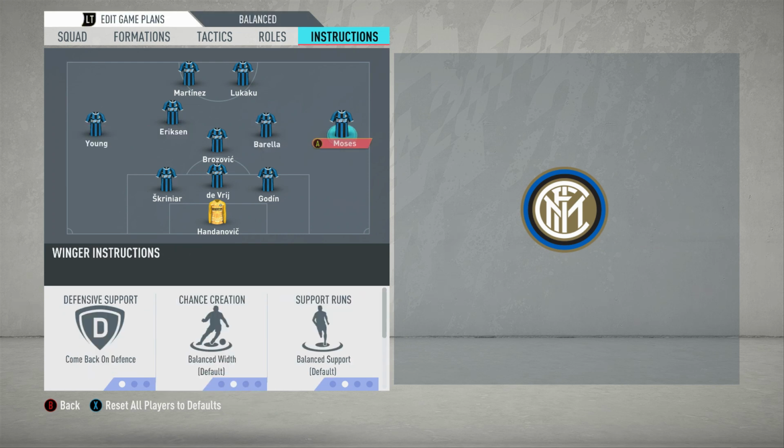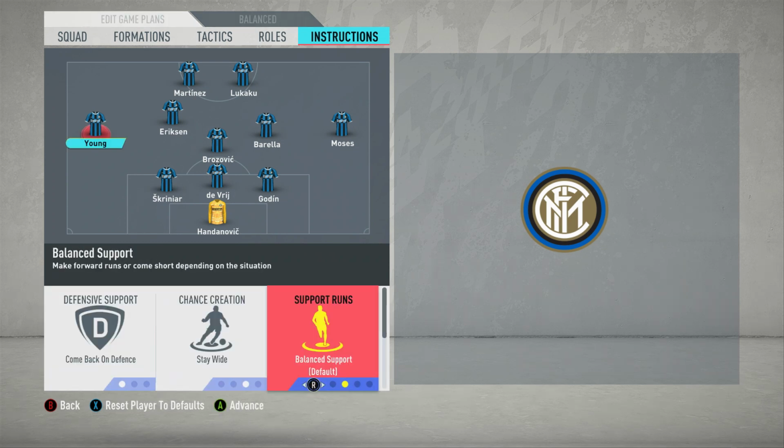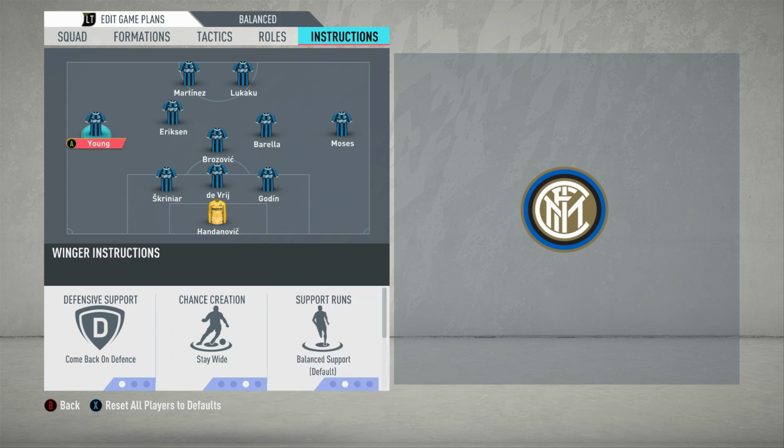For chance creation, both of these need to stay wide. They are, of course, what create the width in this system, and it's very self-explanatory. If you've got them coming inside, you're going to have next to no width in the tactic, and therefore it becomes very void, and you nullify one of the biggest threats in the team. So both of these staying wide. And in terms of support runs, you can actually have them both on balance.